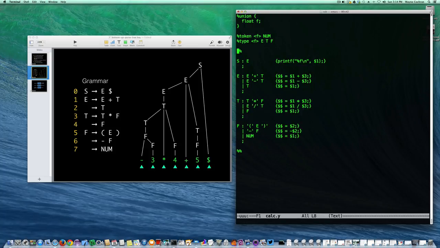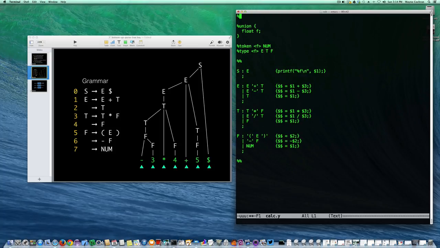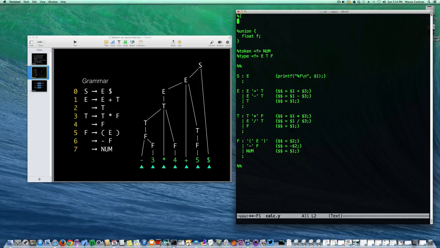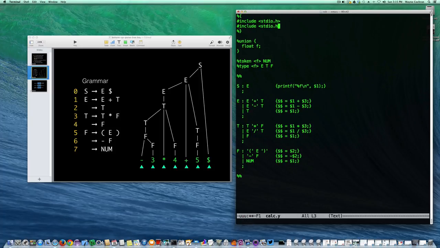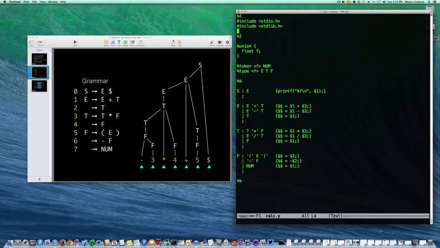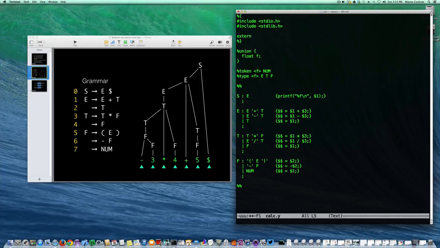So now obviously I need to put some code up here into the header file. Between this percent sign curly braces, I'm going to put some C code that will get prepended to the output file. In this particular case, I'm going to need the stdio.h header file, and I'll need the stdlib.h header file at this point. And I'm going to specify that our lexical analyzer is going to be somewhere else. It's going to be called yylex. We're going to go write that in a minute. Tell it that it's defined there.